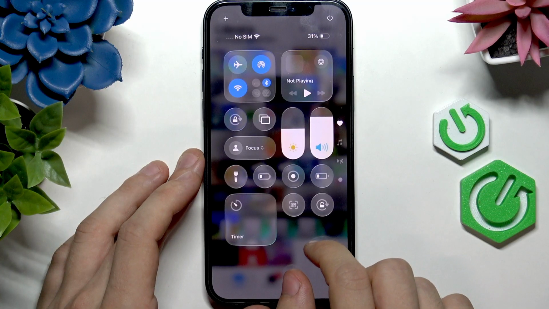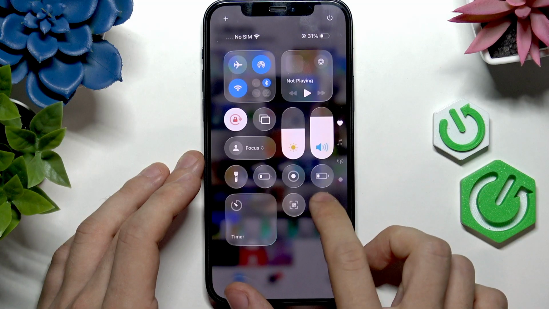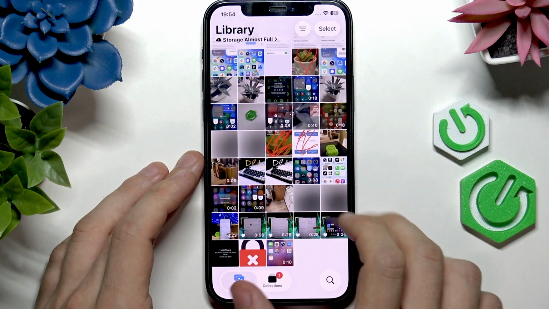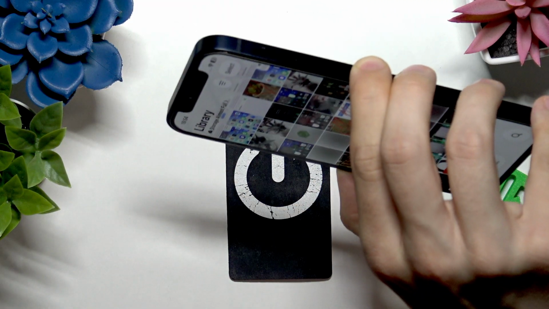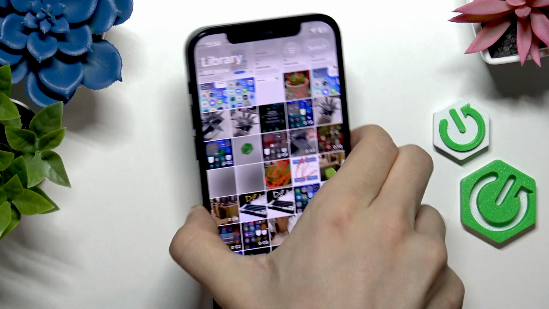Now I have two of them. I can click on it to enable it, and now I can click on it again to disable it. And now when it's disabled, you'll see that the screen can rotate.